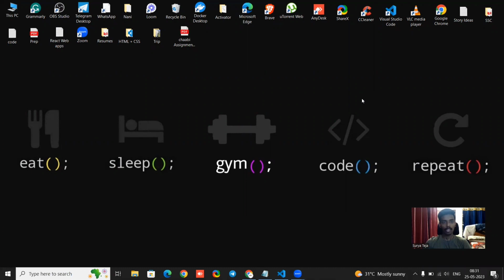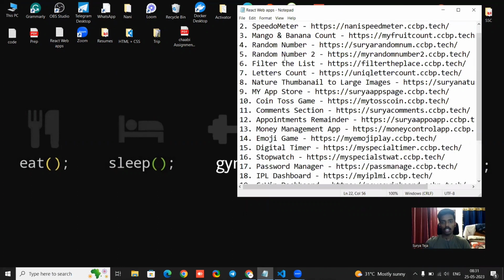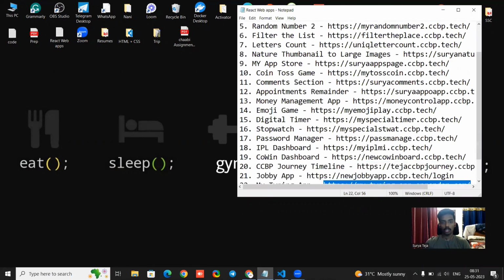Today I am here to explain the typing application. Without any further delay, let's get started. First of all, let's see the interface of the application, and this is the link of the application. I deployed it on a third-party website called render.com, and these are all the projects that I built.